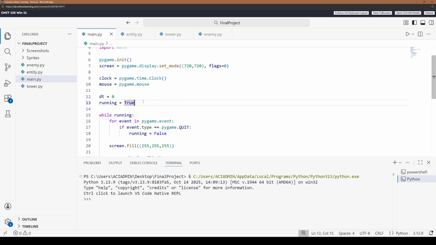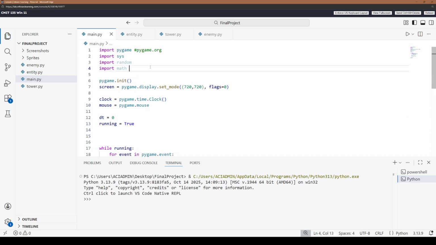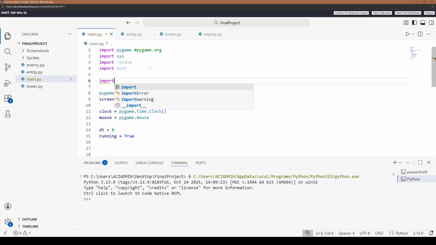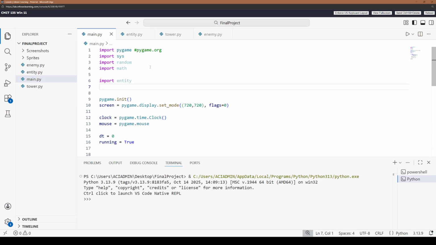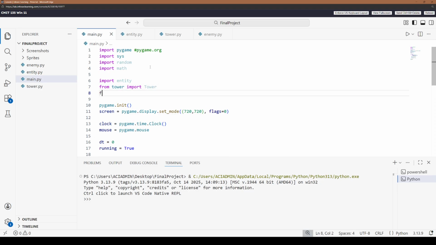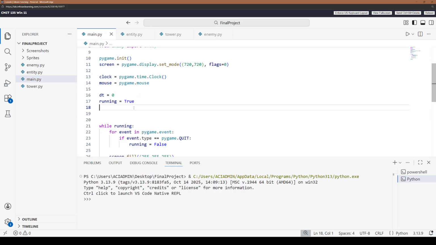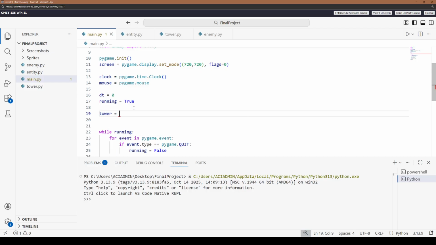So what we're going to do is we're going to create a tower. So first we need to import those classes we just made. So we can import entity, from tower import tower, from enemy import enemy. Okay. So to create a tower, what we do is tower equals Tower like this. And we actually have to pass in all of those parameters that we created.